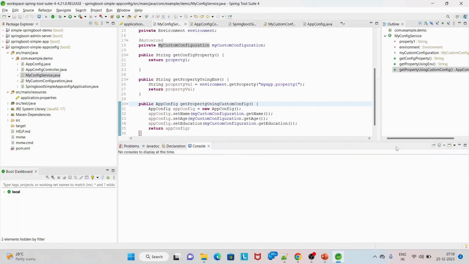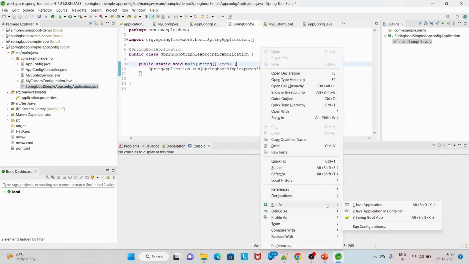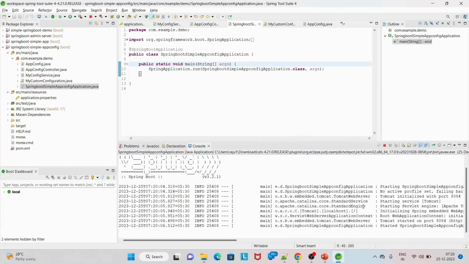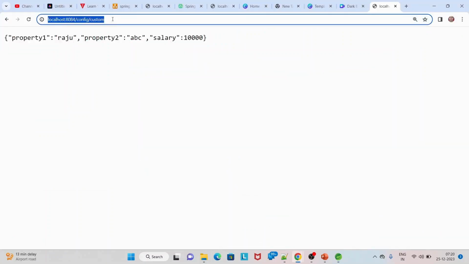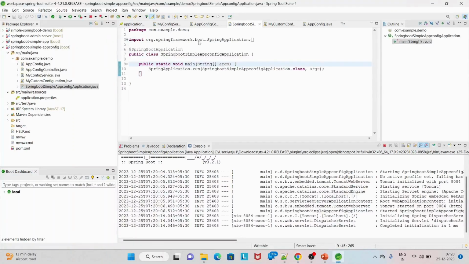Okay, let's run the application. Okay, application is started. So you can see here name Raju, age 25, education BTech. So it is returning the property app config model. Okay, this is how we access the application properties.